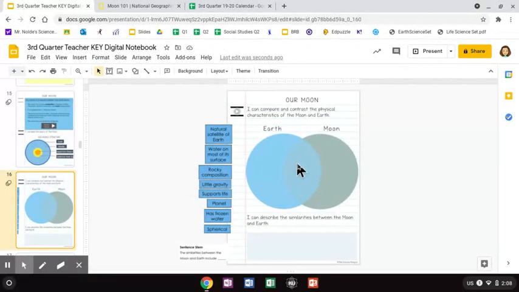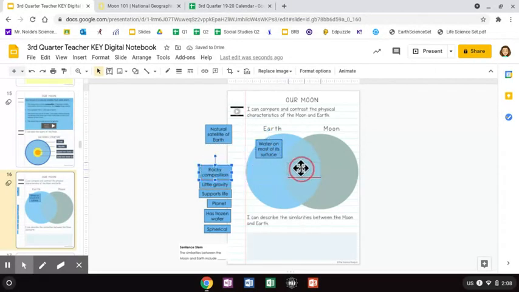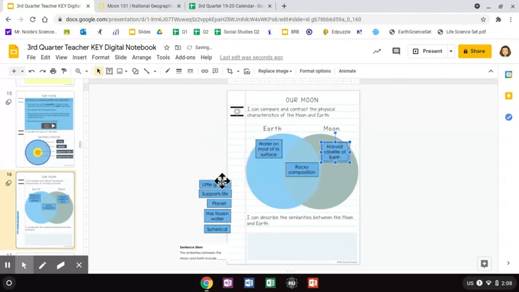Okay, so comparing the moon to the Earth. All right, so remember in the middle goes the similarities. Okay, water on most of its surface would be Earth. Keyword, there would be water on most of its surface. Rocky composition would be both. They are both made of rock. The moon is a natural satellite of Earth. It has a little bit of gravity.